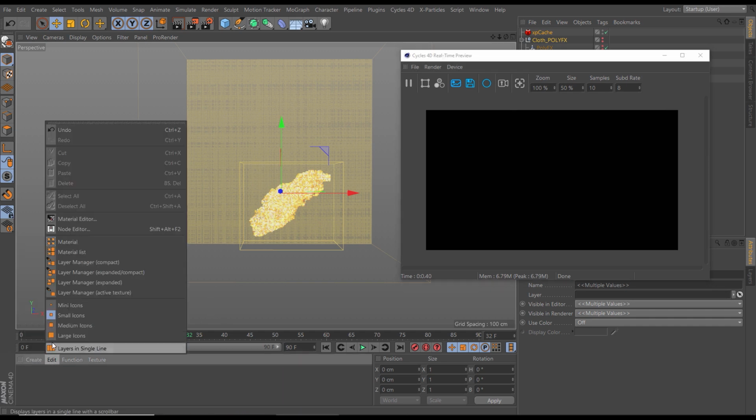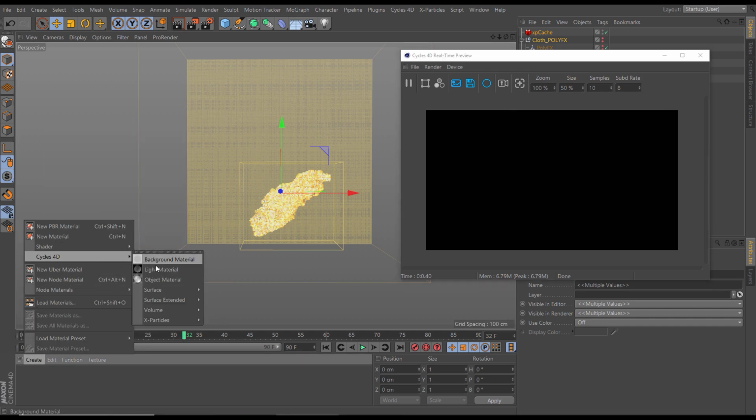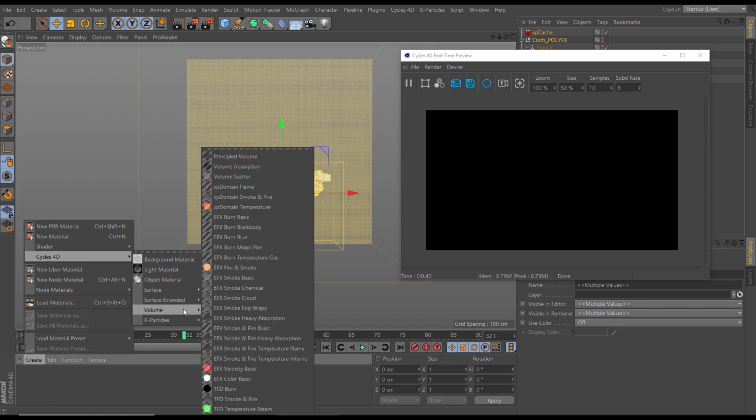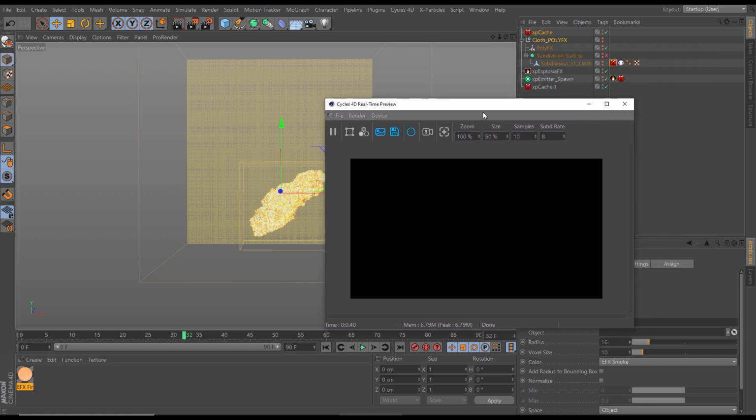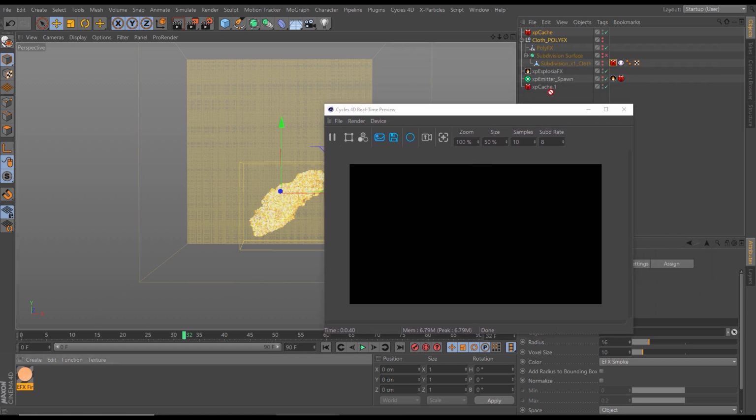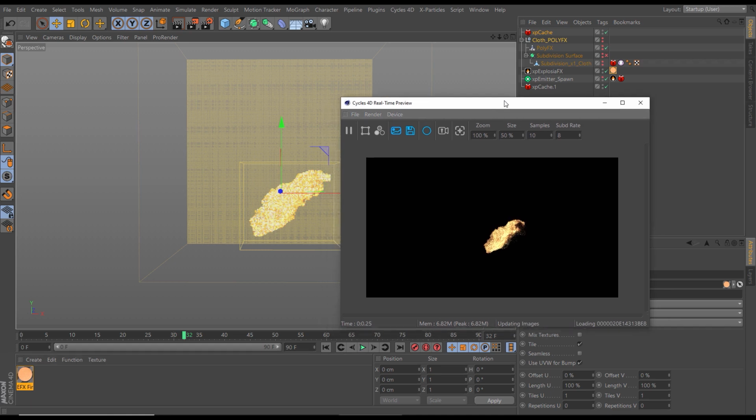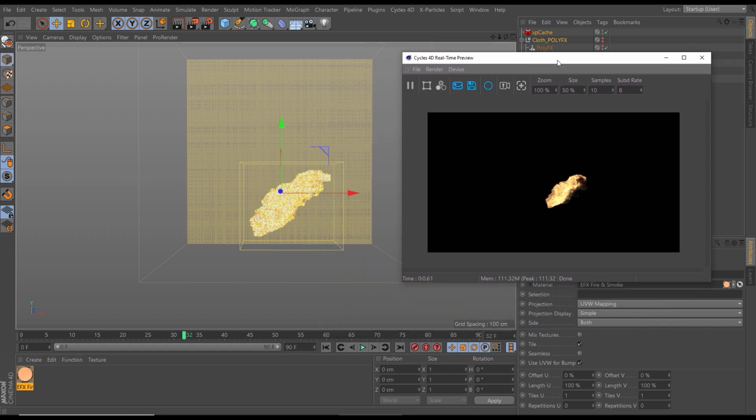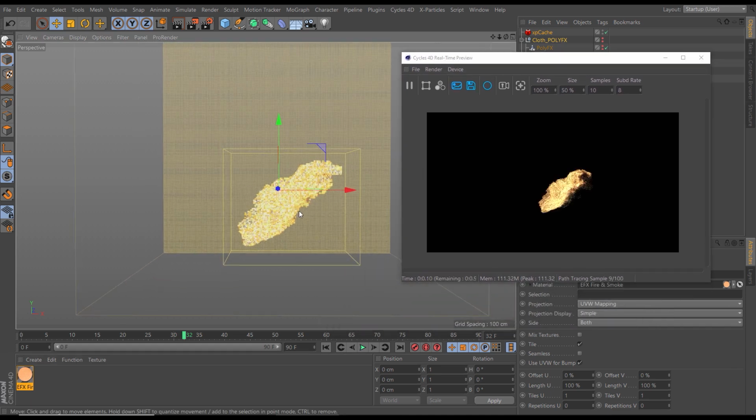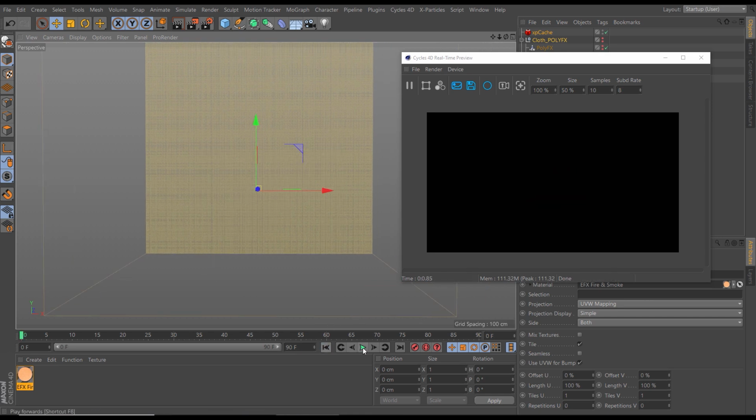So let's create a Cycles 4D volume material, because obviously xpExplosiaFX makes volumes, and we'll just put this standard xpExplosiaFX fire and smoke material on for now, and we'll just drop that onto our xpExplosiaFX object, and there we've got some fire. And straight away you can see we have a much, much higher resolution, much nicer looking fire sim. That's looking great.